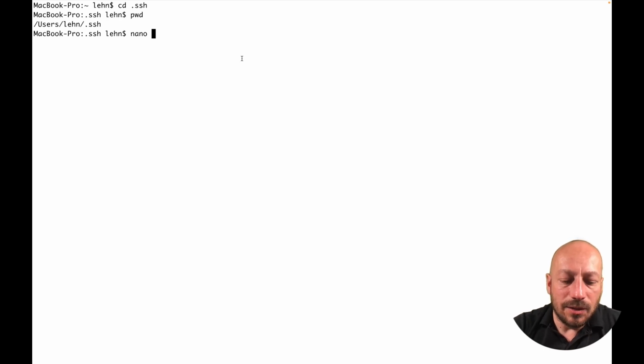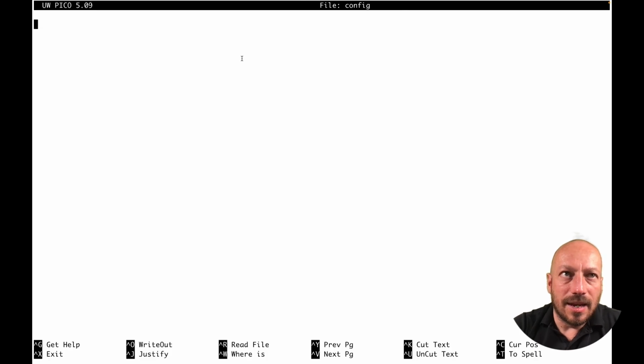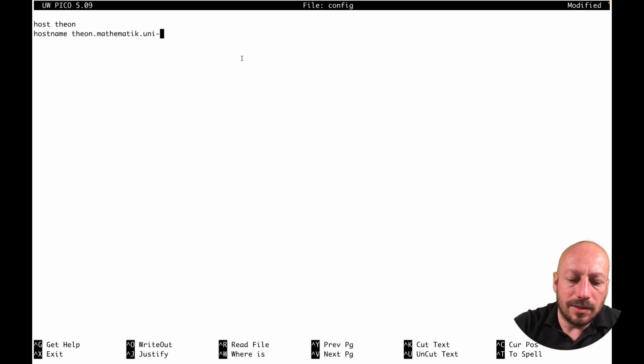So I call nano together with config, and then I have to type in host Theon, hostname in the second line with the full domain theon.mathematik.uni-ulm.de, and in the third line user lane.